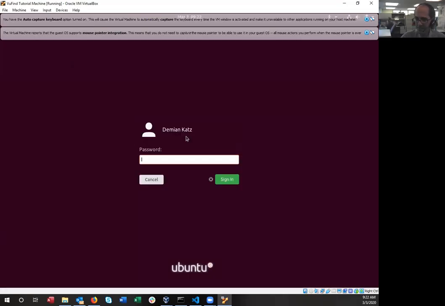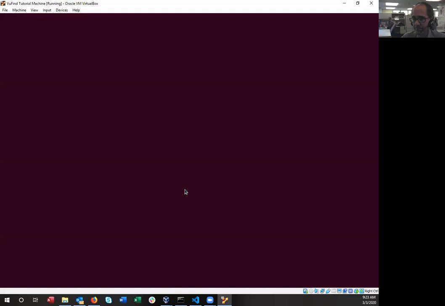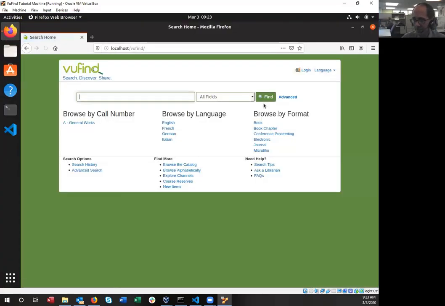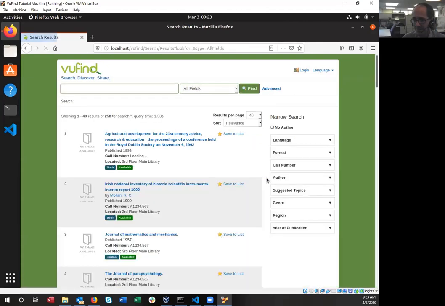All right, so now I'm going to log in. And now if everything worked, I should be able to open up a web browser and access my VuFind instance and do searches without having to manually start anything. So here's VuFind, do a blank search. Results, we are successful.